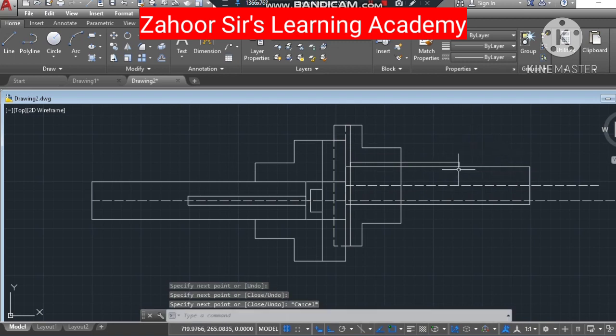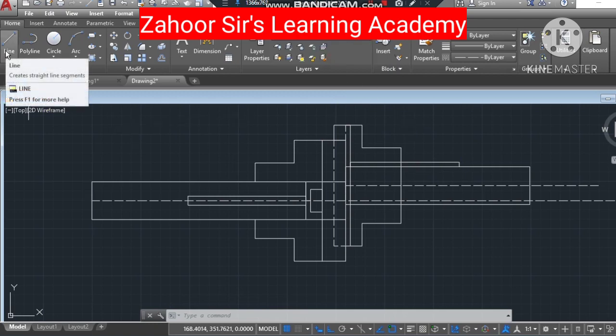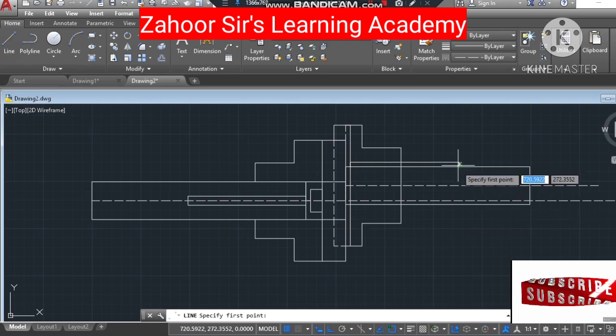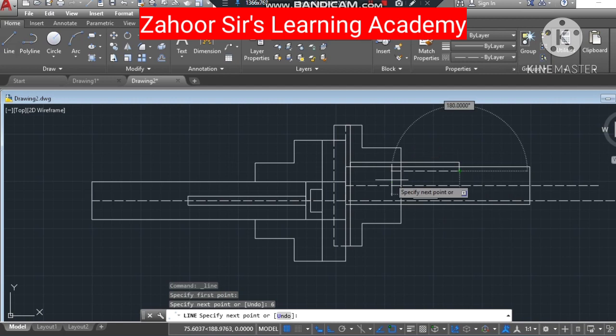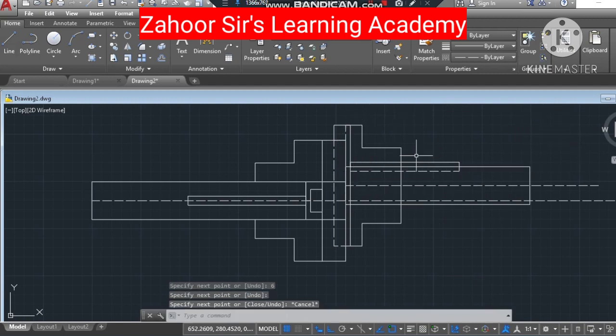Now the rest of the part, because that part cannot be seen, has to be shown by a dotted line. So I'll choose a dotted line here. So this is a dotted line, so I'll connect it. Now I'll go to the dotted line. From this point I have to go down 6 mm, so I'll write 6 mm, then press enter, then I have to drop the line here, then escape.